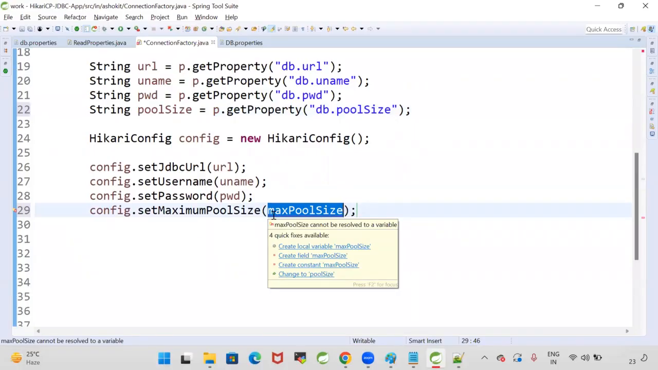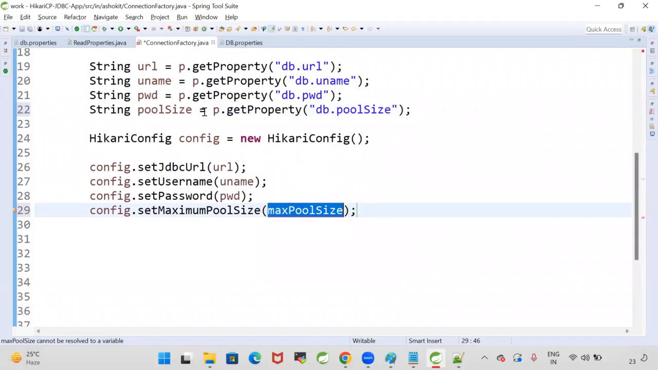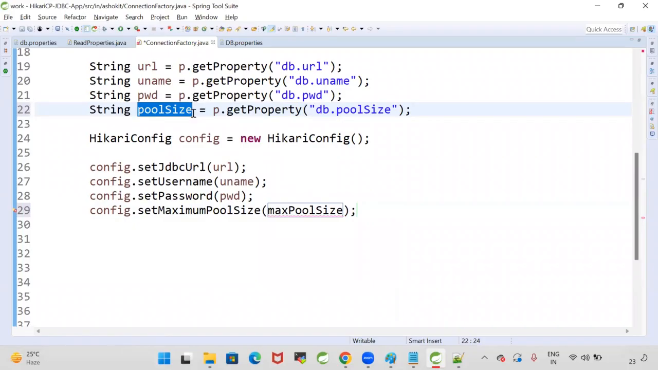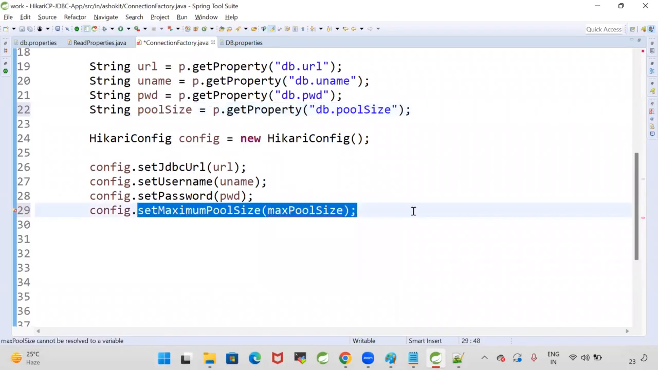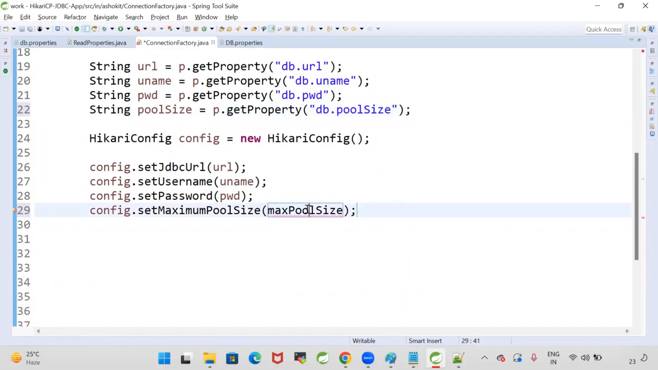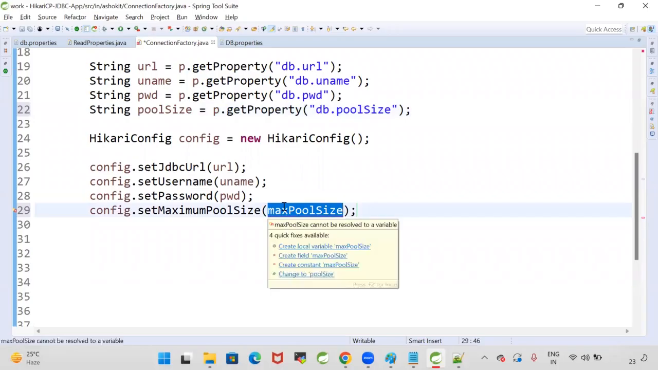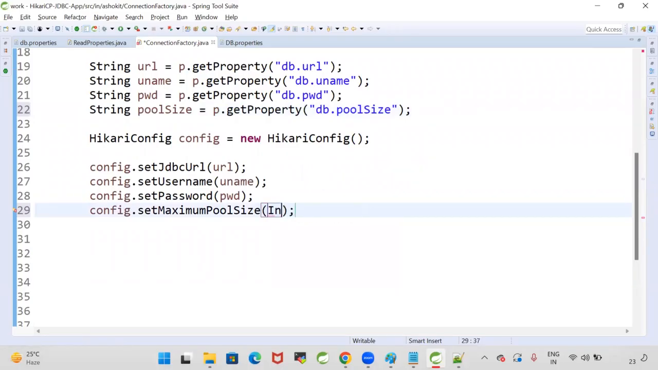In the properties file, everything will be available in the form of key and value. Key is string, value is also string only. When I read the pool size from the properties file, I got it in string format. But the pool size method is expecting an int value. Do you know how to convert the string to integer? Come on, tell me. Fast, where is that confidence? Integer.parseInt(poolSize). With this we are able to create it.